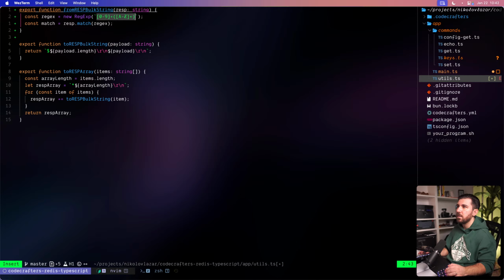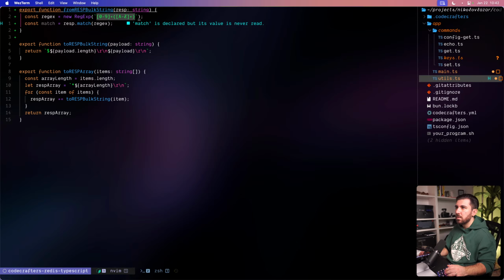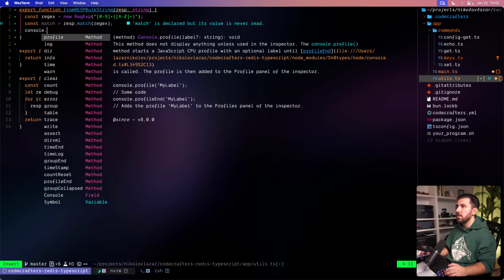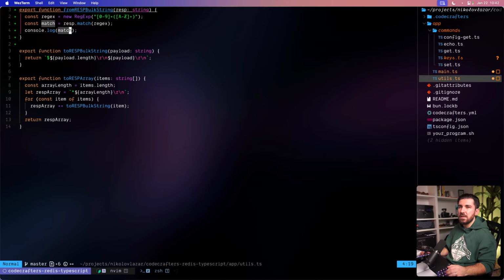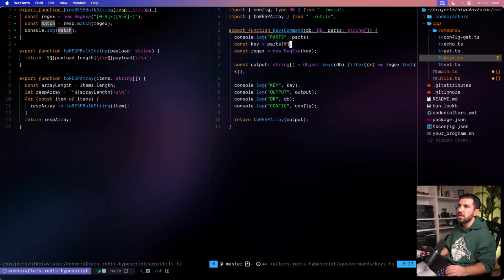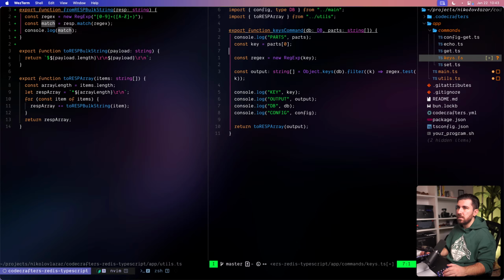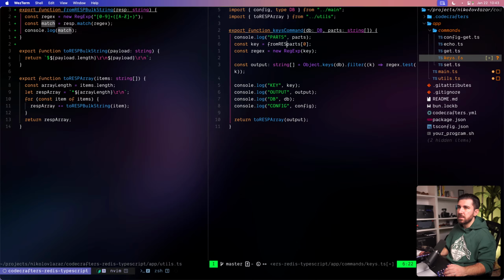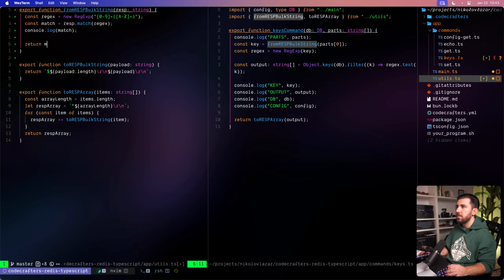Just like straight away. This is it. Just replace these with like regular strings. Okay, here's the regex, right? And we try to match it, and let me just log out the match. I want to see the match here. I'll go back to the keys, and where we have the key, I want to do the from RESP bulk string, and I'm gonna pass the parts 0 and import this. Return match dot.